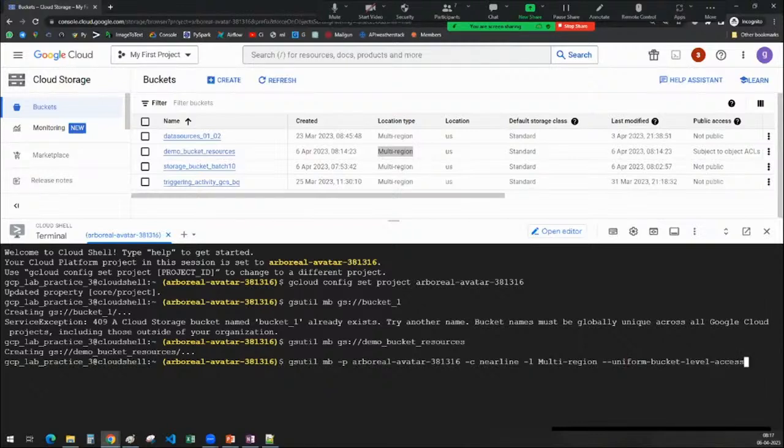Sir, if you don't understand this -l, you can also mention it as location, so that is also fine. Hyphen location also you can mention. Or if you don't understand the storage class, then you can also mention hyphen storage class. Okay, equals to, I think we have to mention equals to. Whenever we mention hyphen, we have to mention equals to.